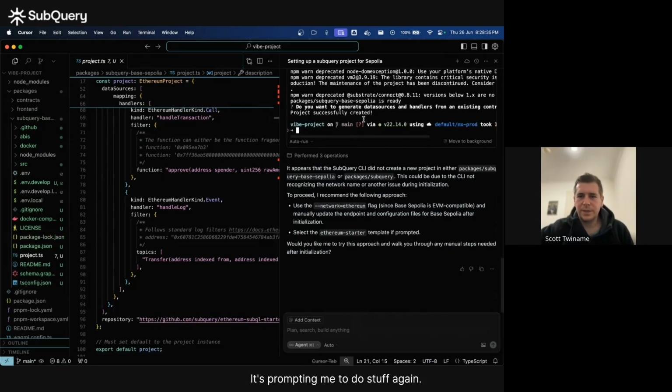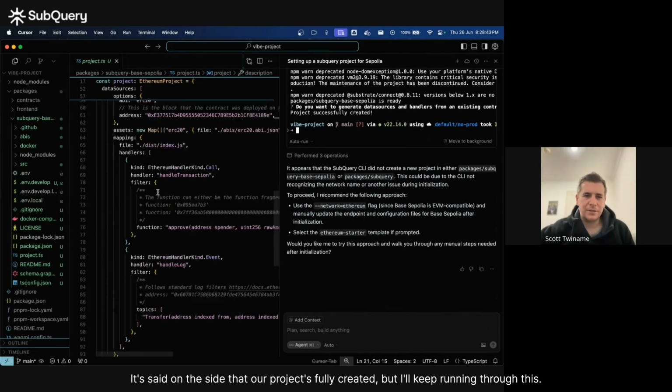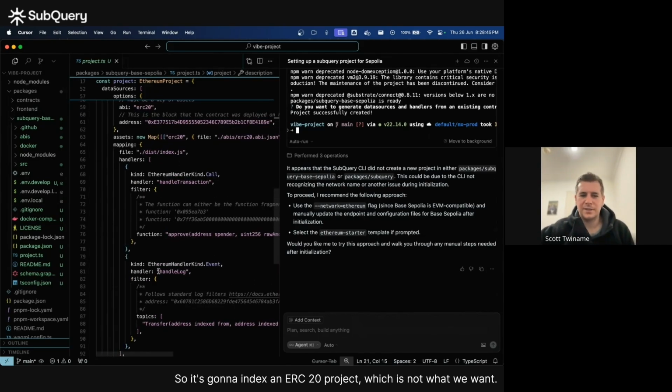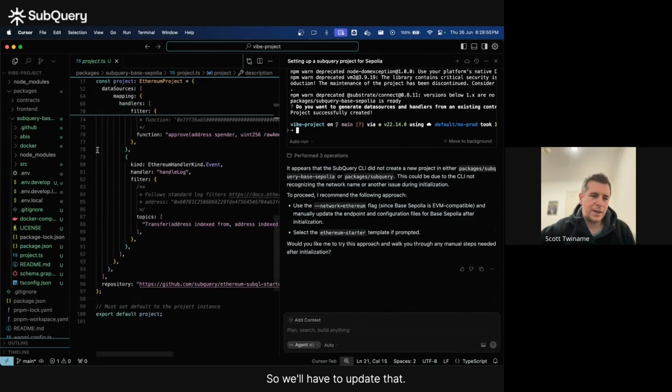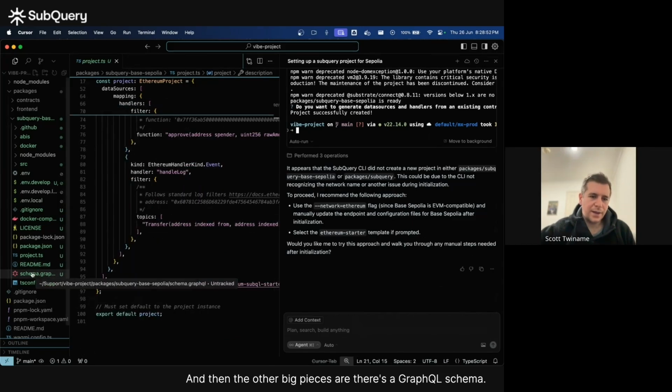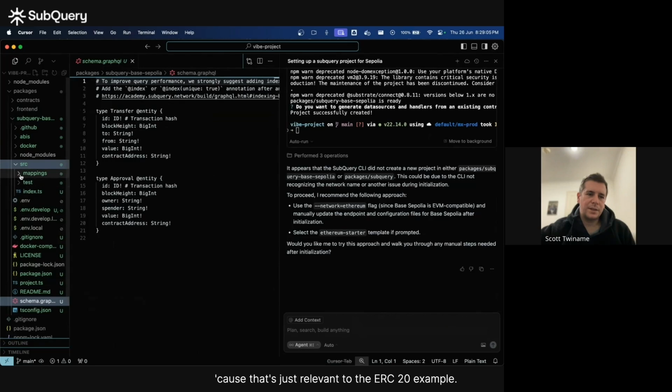It's prompting me to do stuff again. Okay, it's said on the side that our project's fully created, but I'll keep running through this. So it's going to index an ERC20 project, which is not what we want. So we'll have to update that. And then the other big pieces are, there's a GraphQL schema. So these are the entities and the data that will get stored. We'll need to update that as well, because that's just relevant to the ERC20 example.